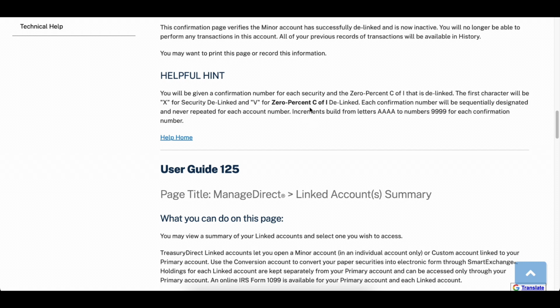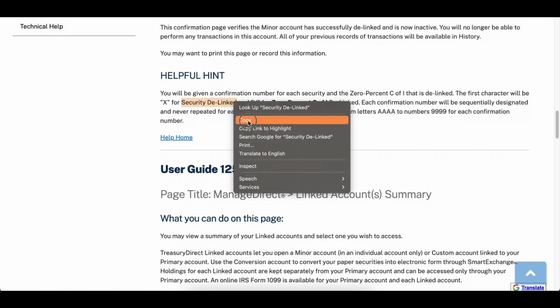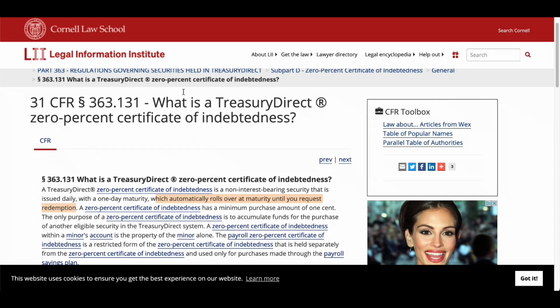Here we go. Let's see, D-link. The first character will be X for security D-linked. Let me look that up since I looked 0 up. Let me look that up. It's probably right here. It's probably right in the same thing. Let me see.